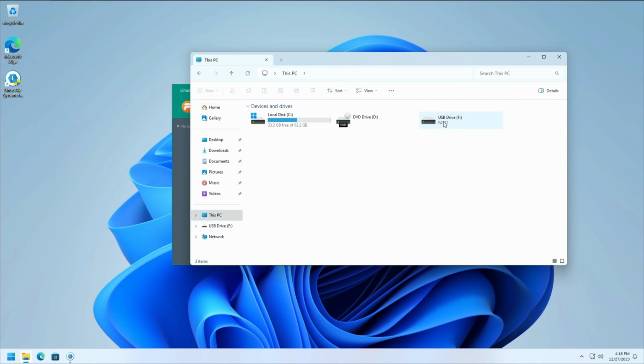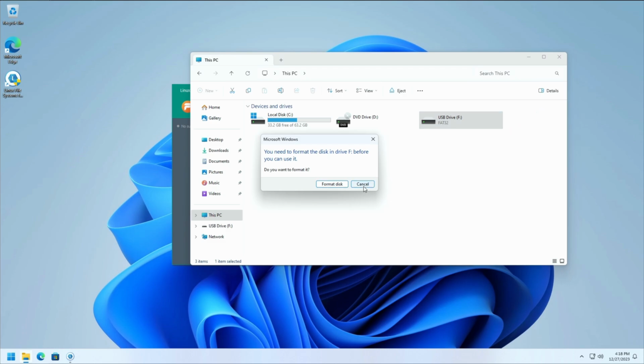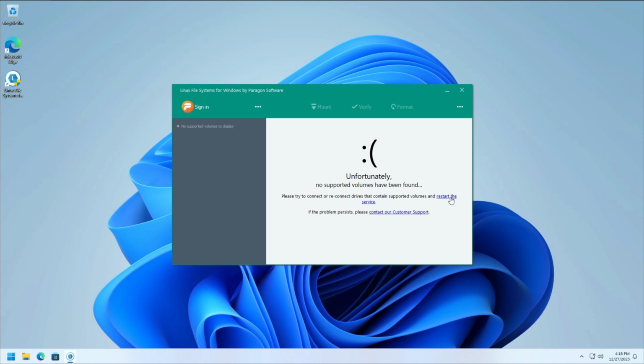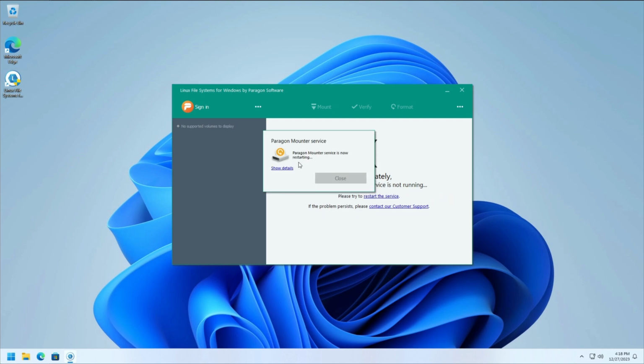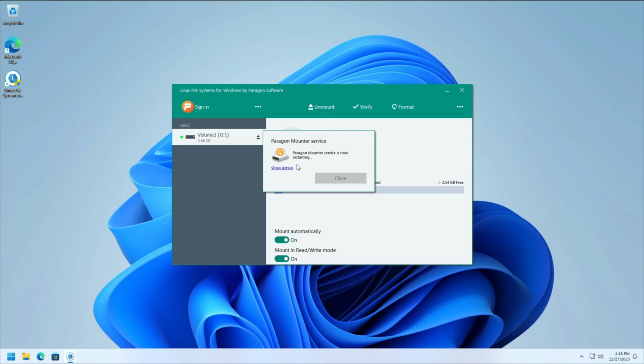So let's go ahead and bring up the list. This is the old F drive before we mounted it, so that's not really there, it's just a phantom, but there is no Linux drive. So go ahead and restart the service. Takes just a moment. And magic, lo, a drive appears.